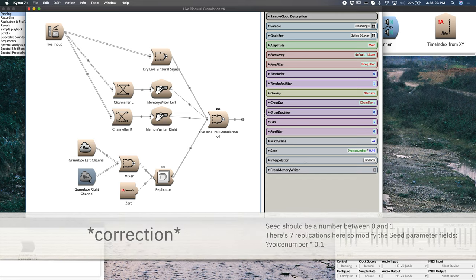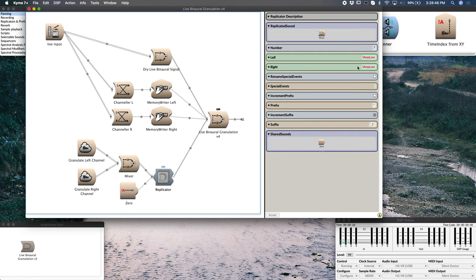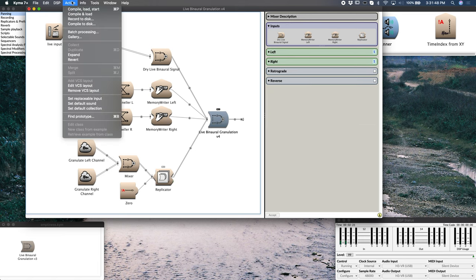So we go to granulate right channel. We see that everything is the same with the exception of the sample. Now it's the right recording. And then the pan down here is 1. Kyma pan 1 means right channel. So again, we're keeping left to the left, right to the right. And there you have it. Replicator, I'm doing 7 copies of this. Okay, so let's go ahead and check this out.